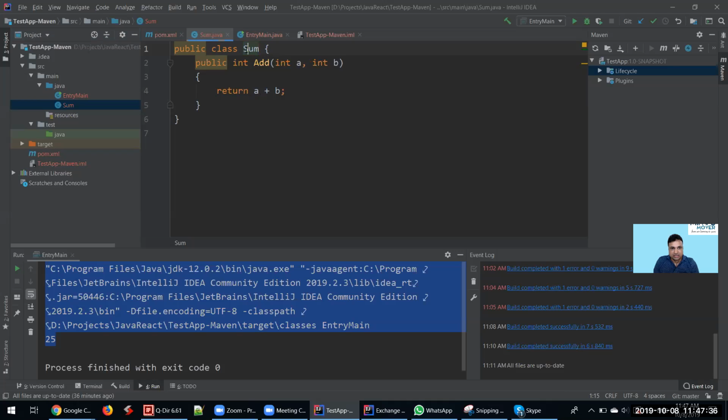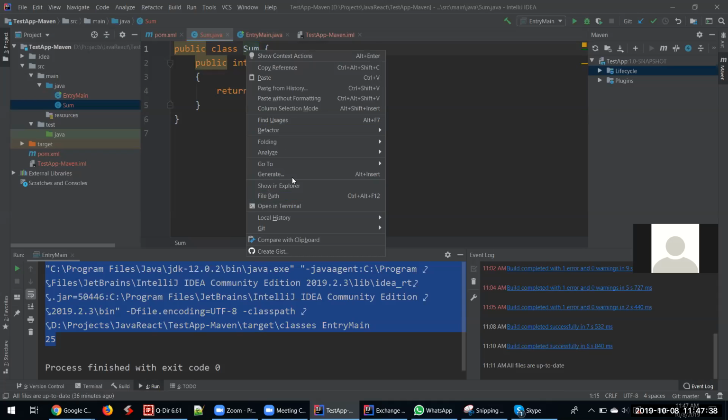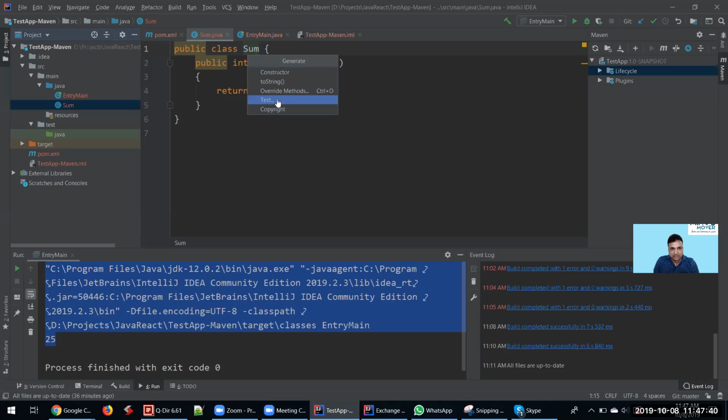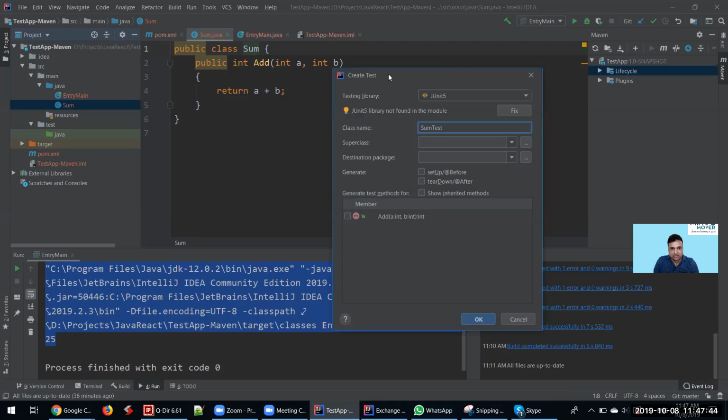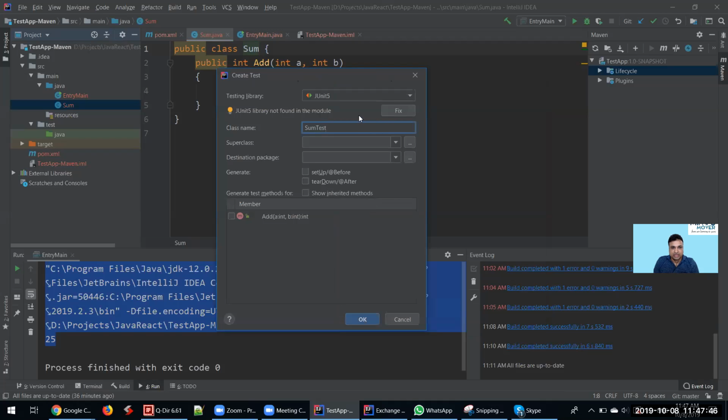So just right click, then choose generate, and then select test. Then it will ask you what you want to do. It is showing you which library you want to use, JUnit or some other library. It will show you all the testing libraries which are available. So just select the latest version of JUnit, which is JUnit 5 right now.